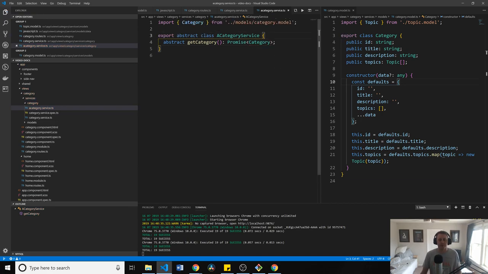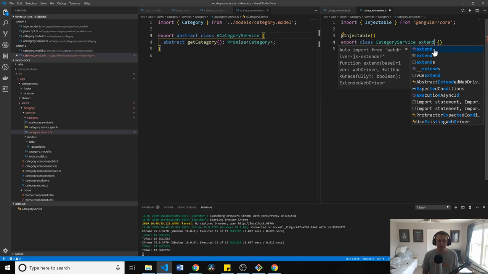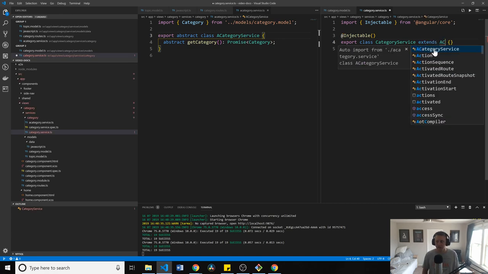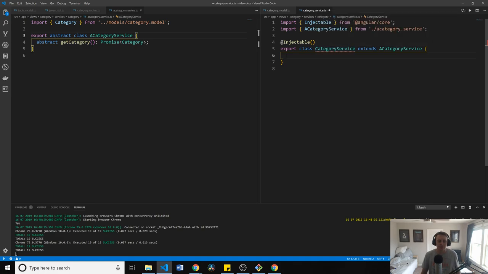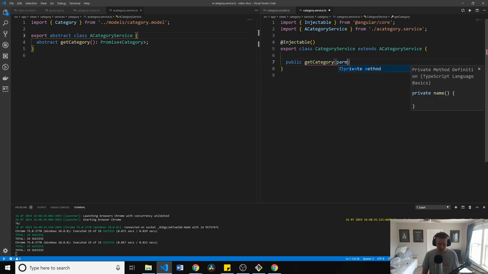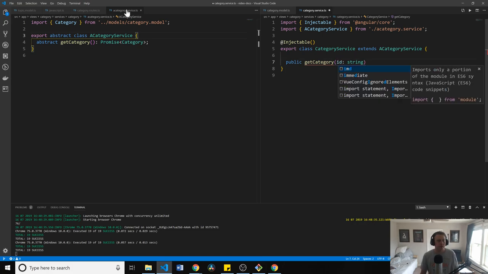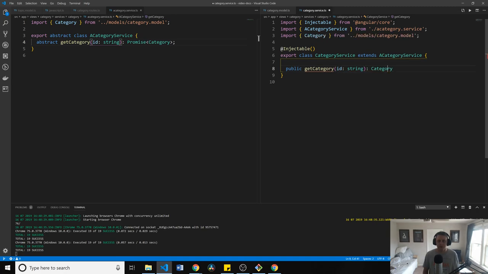Okay, cool. So we have our definition here. And if we jump back to our category service, this is going to extend a category service. Now you'll notice it's blowing up because we don't have this. So, public get category. This is going to take in a param, which will be a string. This will actually be the ID. And actually, let's go ahead and call this ID. Fix that. This will, of course, return a category, the promise of a category.